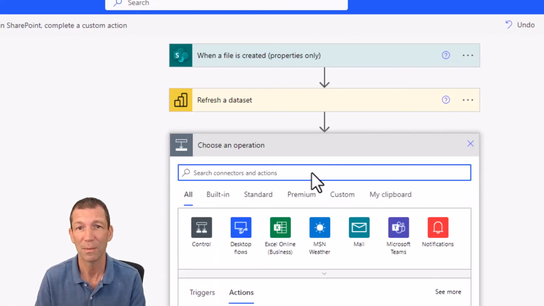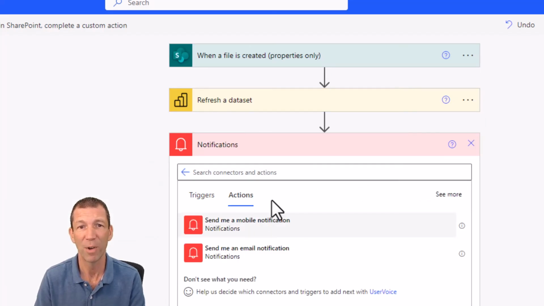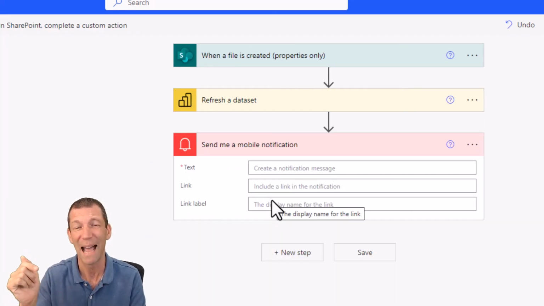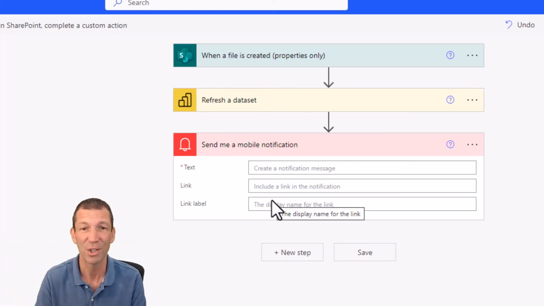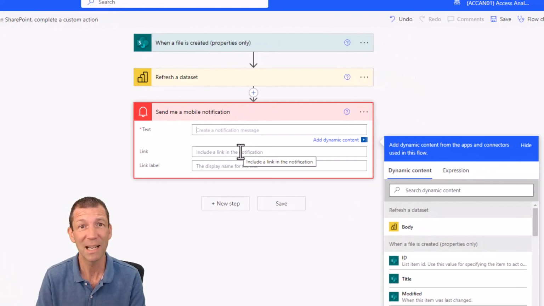And then I added one more step, a notification, to send me a notification on my mobile phone. You have to have the Power Automate app on your phone and notifications enabled. And you can put a little text message in there and a link. But that's essentially it. Then you click save and away it goes. That's the essence of it.